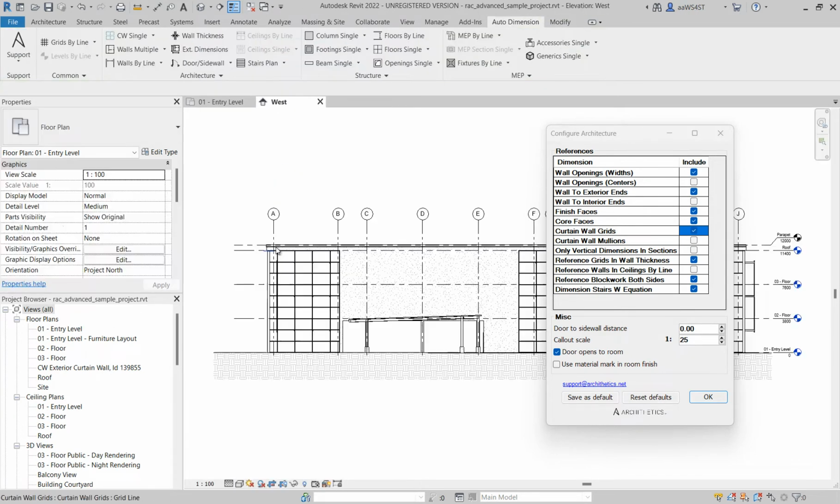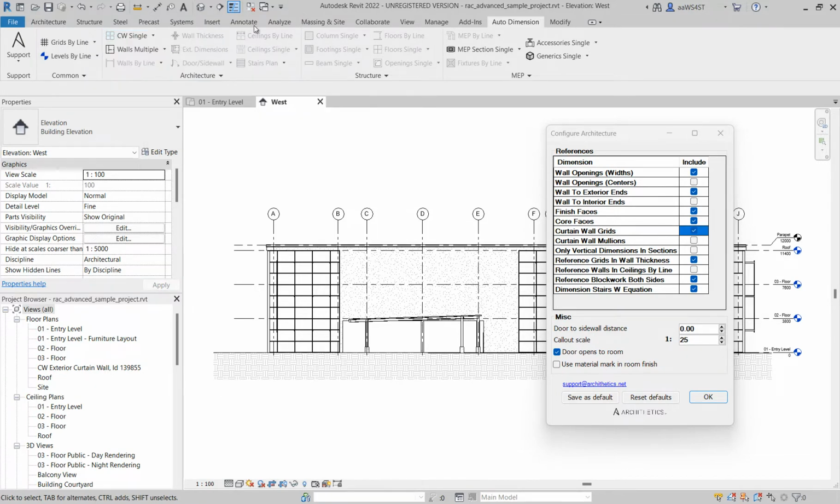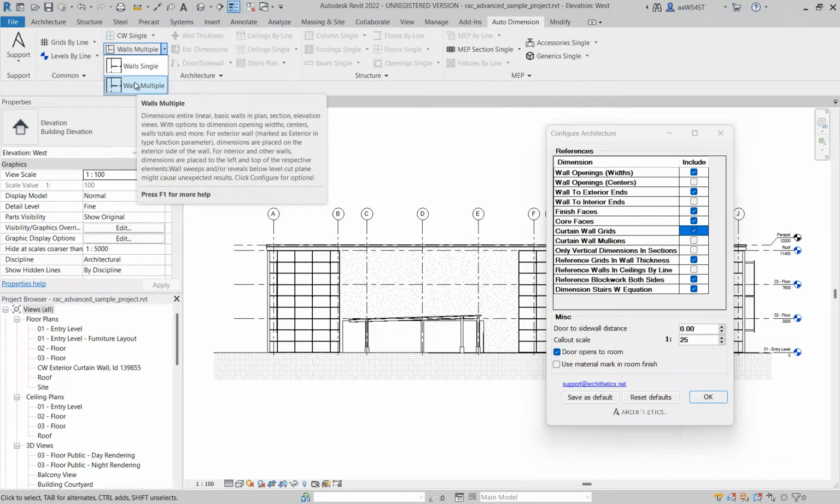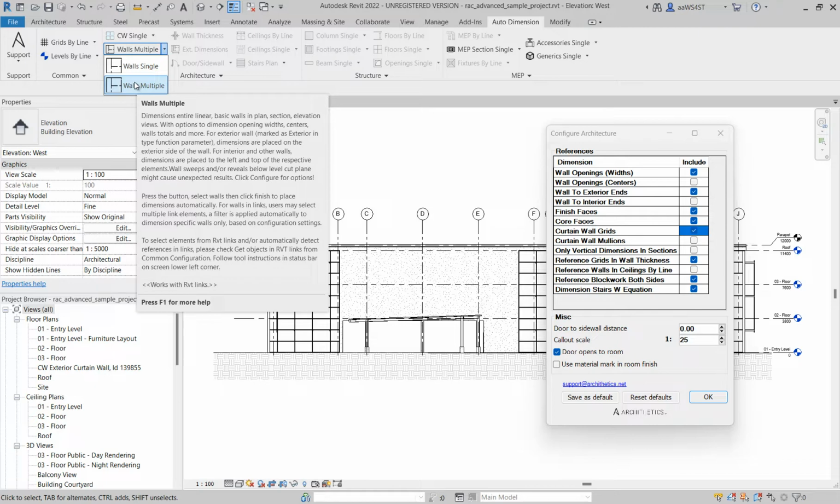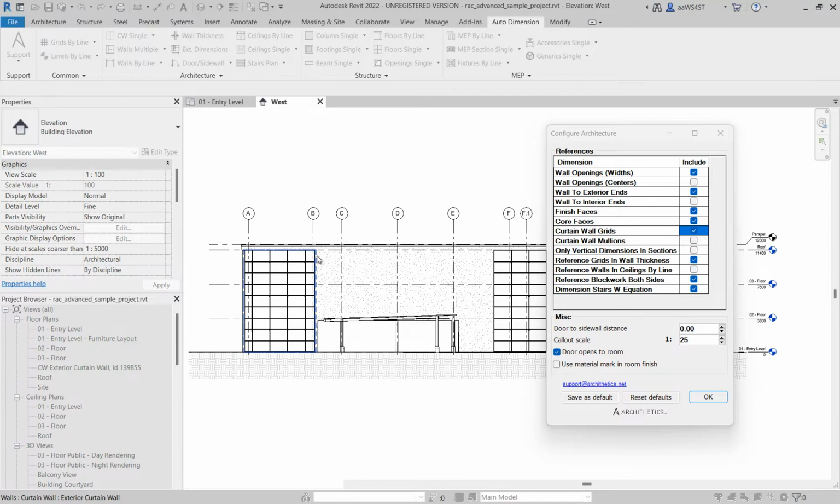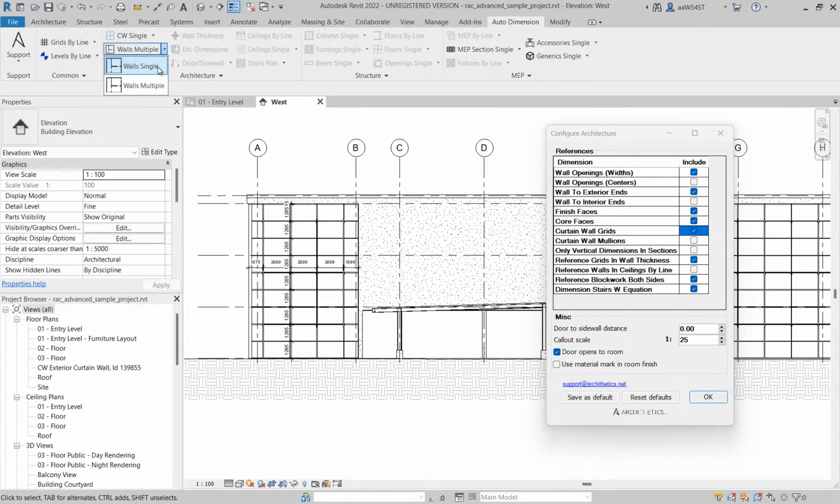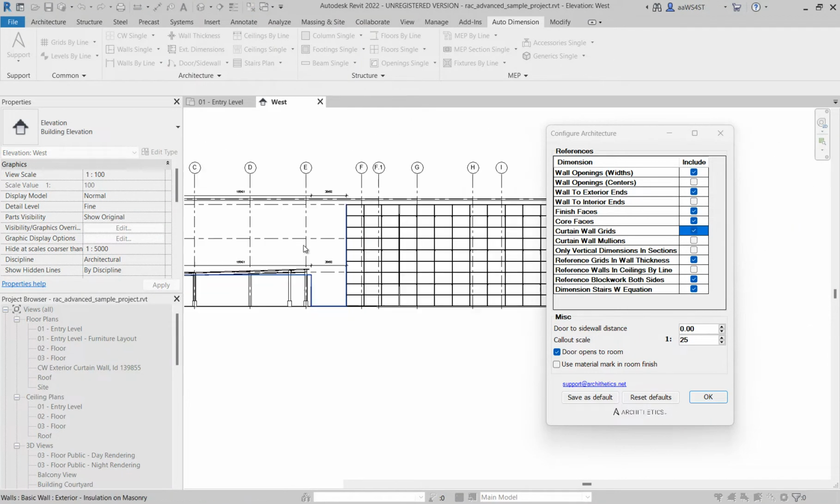Going to an elevation view, the same tools we used, curtain wall, whether single or multiple, and walls, basic walls, whether single or multiple, can work in the elevation and or section views as well. So curtain wall, single, and select a curtain wall in elevation, you'll find that the dimensions are placed automatically. Again, you can include the curtain wall grids and or curtain wall mullions from the architecture configuration window.